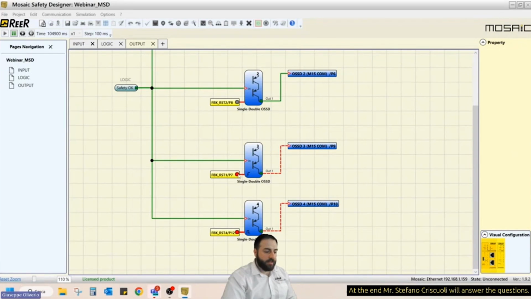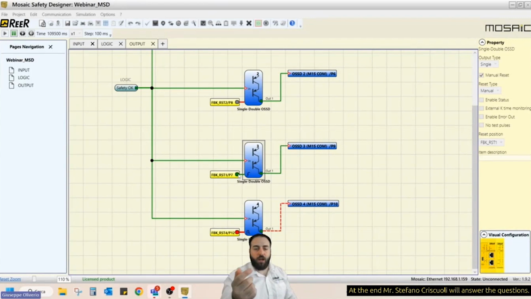So at the same moment, when I click the reset button, the output is on, and I can keep it pressed and stuff like that. With the OSSD number 4, we have the monitor. So this means that if I keep it pressed, or if I press, the output is not on. We have to press and release the reset button within 5 seconds. 5 seconds passed. So now I need to repeat the reset procedure.